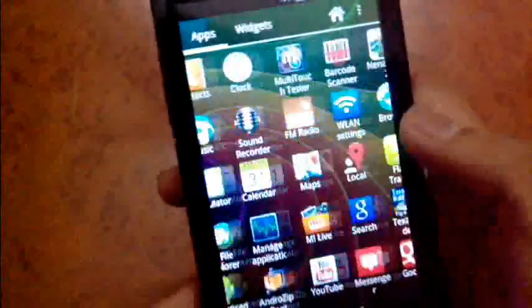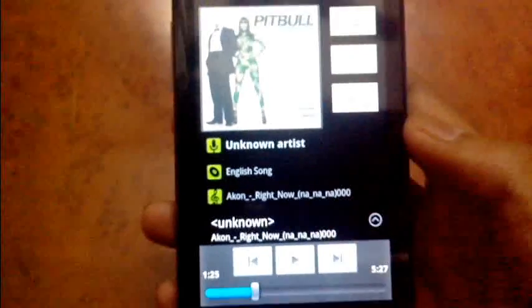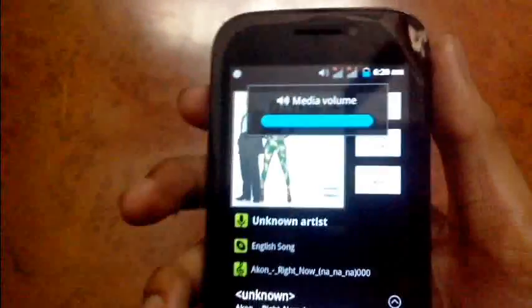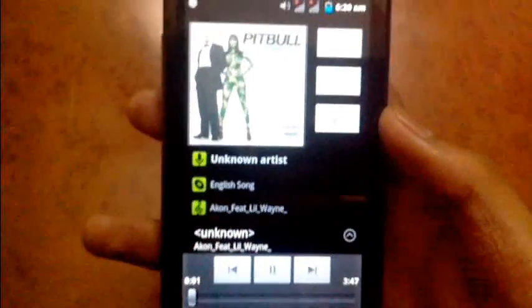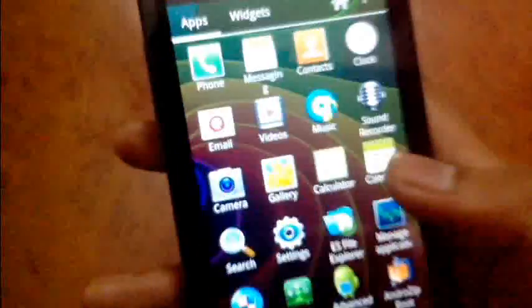And the music quality is also nice. The speaker is loud to hear. Let me add the volume. You can see the speaker is loud and adequate. You can hear it now clearly.